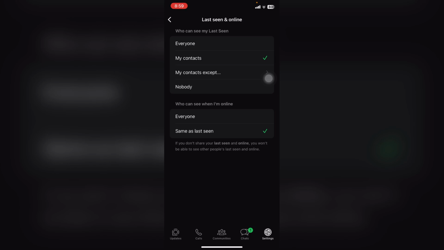Once you have selected your preference, that's it. Your last seen and online status will be hidden as you choose. And that's how you hide your last seen and online status on WhatsApp.